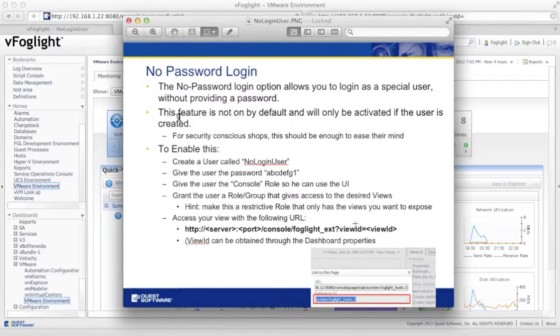The next thing is very important. We have a very specific URL that you will need to enter for your users to access vFoglight without needing to log in. I would recommend that you pause the video, write down this information, and then from there we will get started.